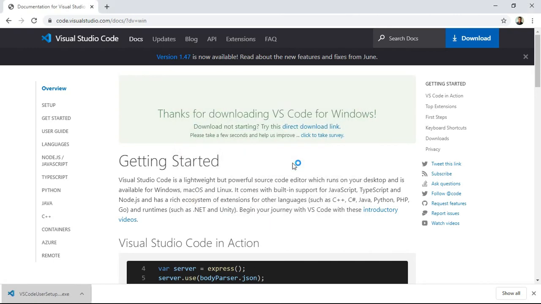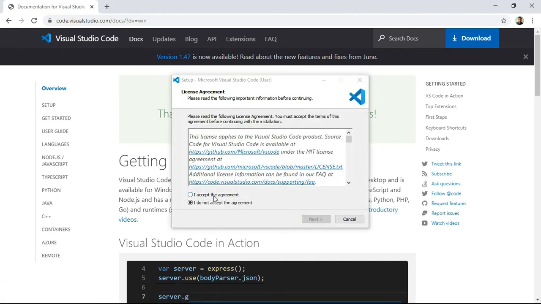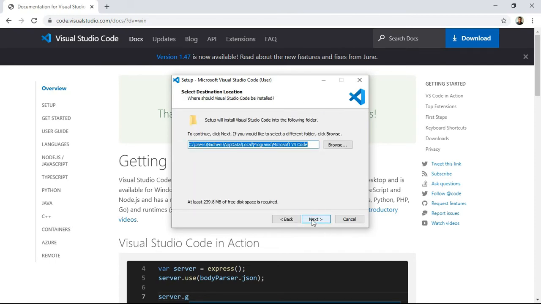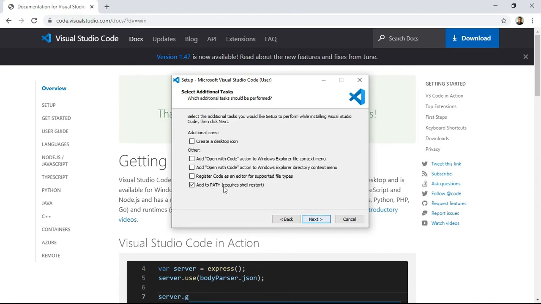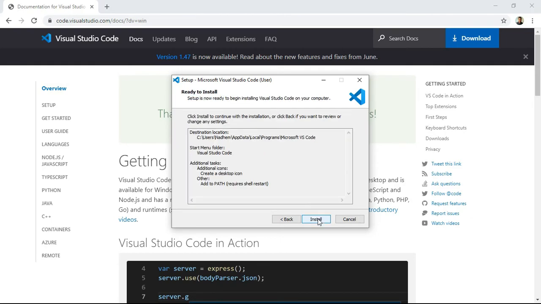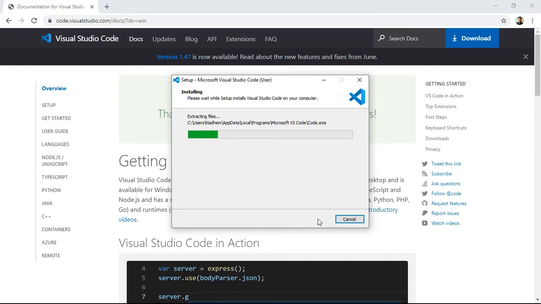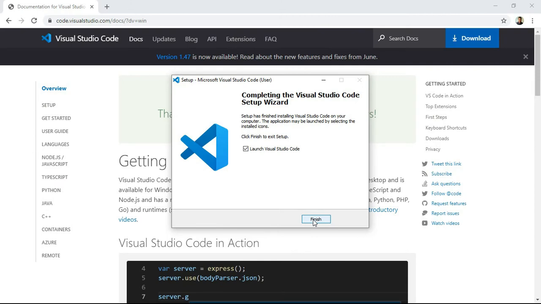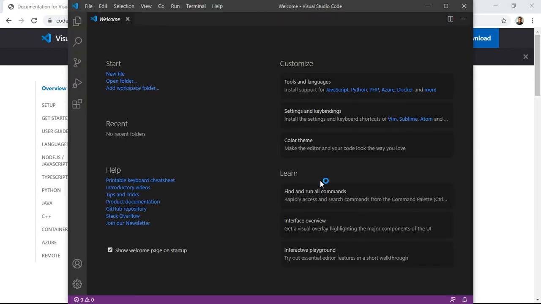Let's click Run. You have to accept the agreement. Next. Also check this if you want to create a desktop icon. And install. Now let's wait for it. And now let's click Finish and launch our Visual Studio Code. And this is VS Code, the editor we were just downloading.